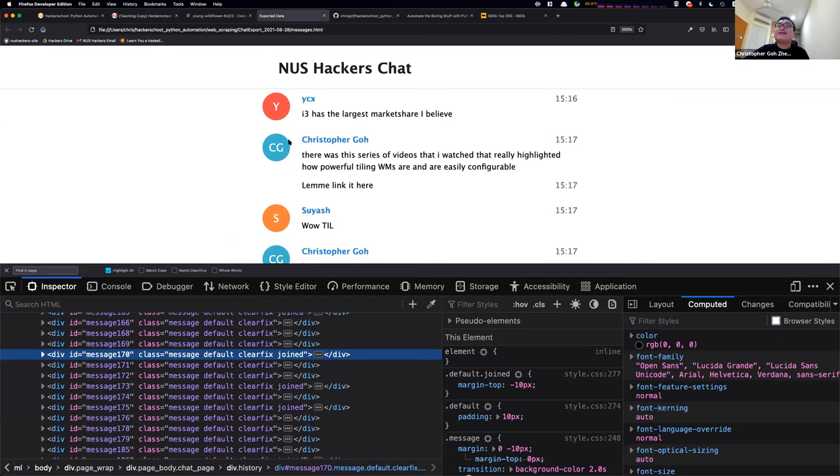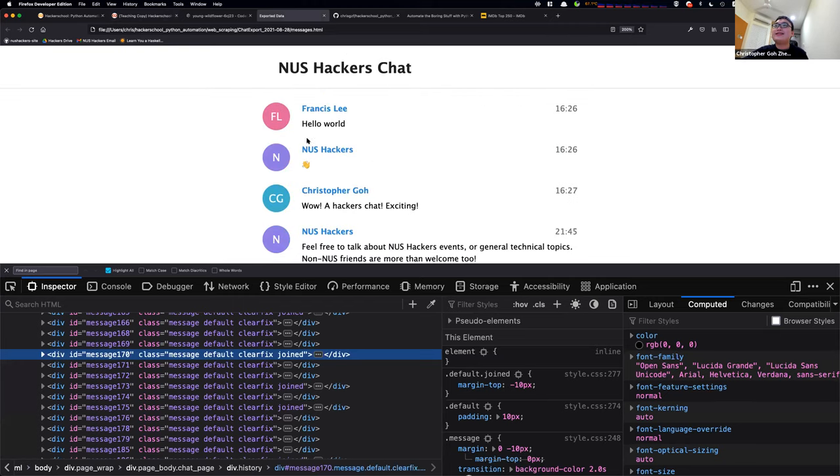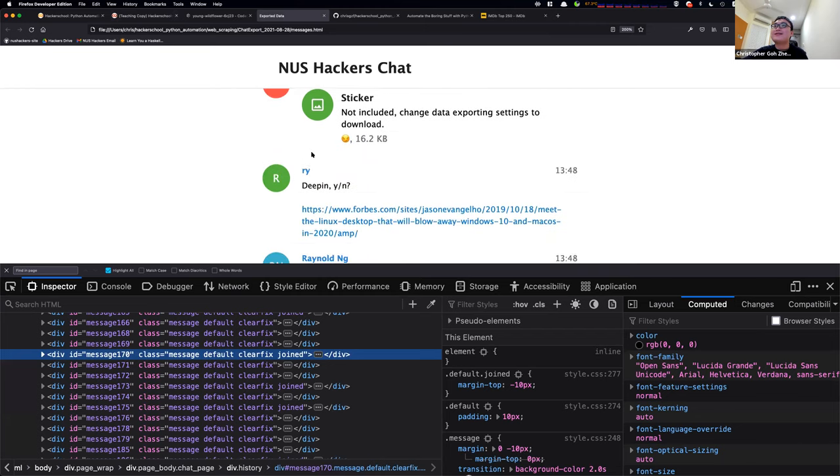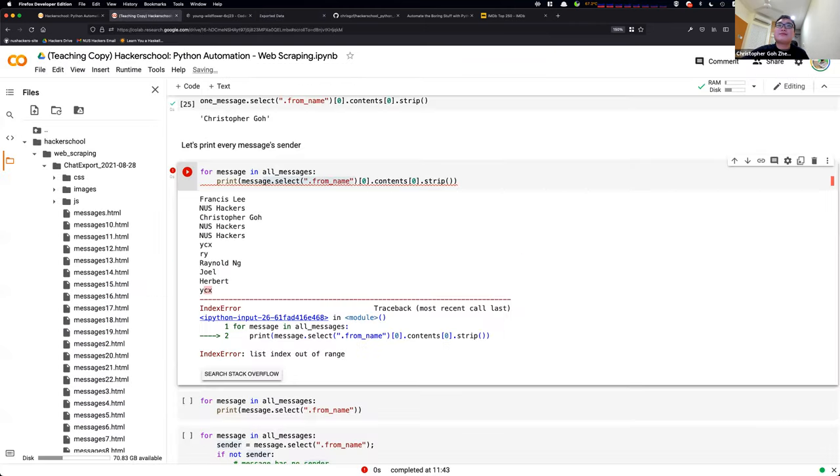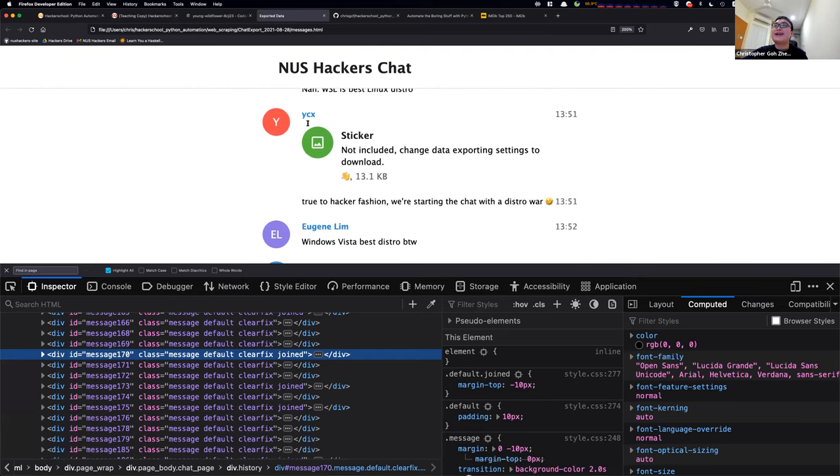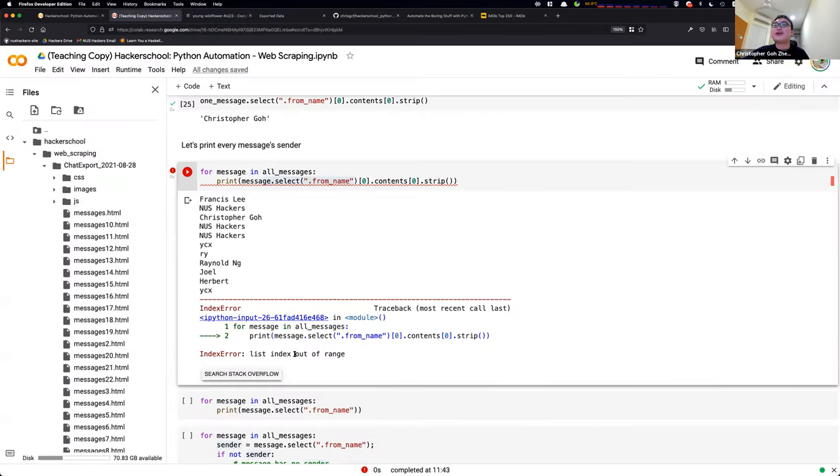Let's look at our data again. At the start, we have Francis, NUS Hackers, and so on, until YCX. Actually, it's the second instance of YCX, so I'm just going to scroll down until we see YCX again. Why is Python showing us an error here? Because this message has a name, but when it tries to print out the second message here, this second message doesn't have a name. So we are trying to extract the name from a message that doesn't have a name. When that happens, Python is angry and says you're trying to extract a name but the name doesn't exist. That's why the list index goes out of range.